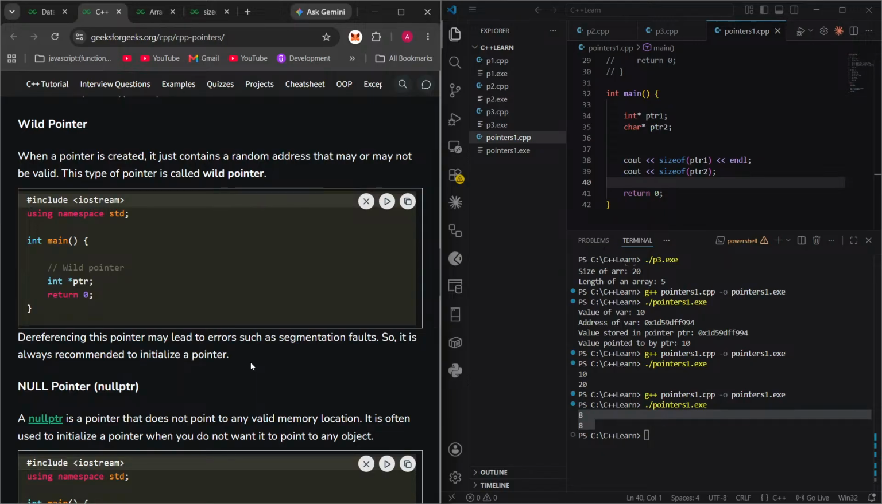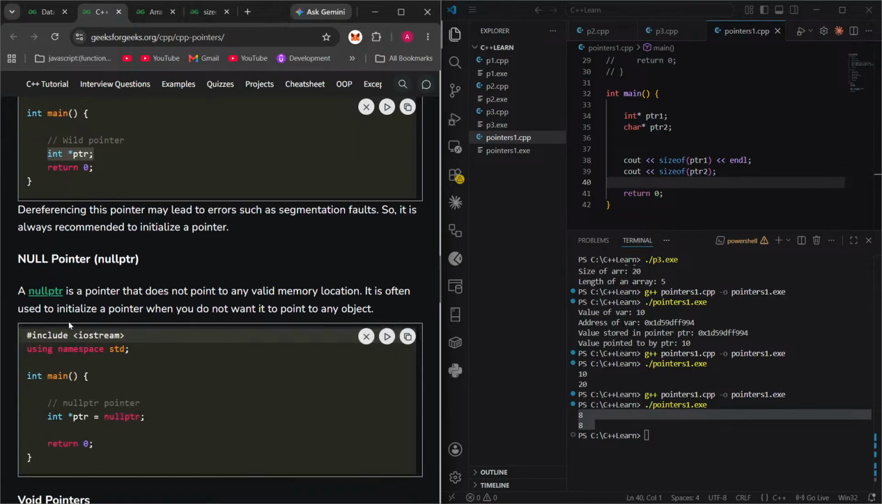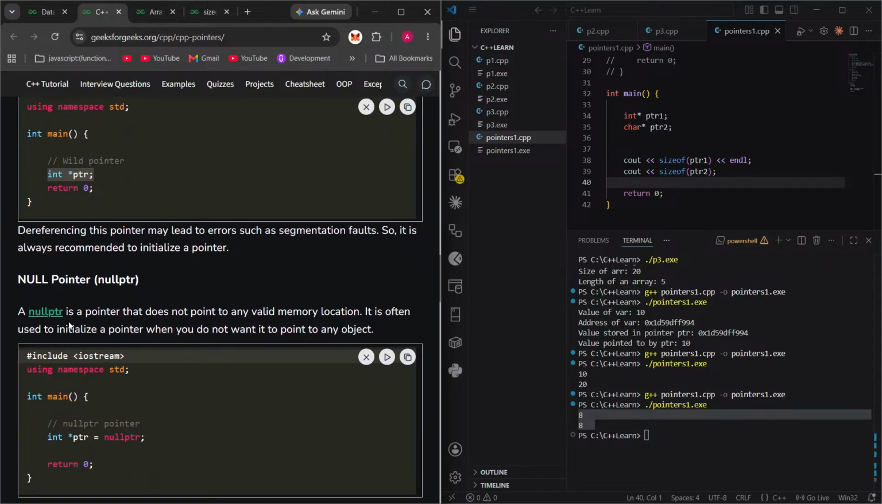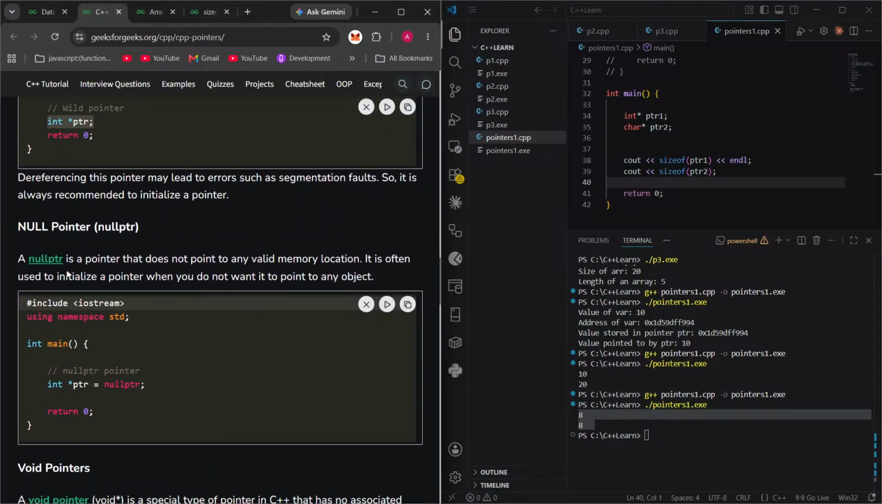So we have not initialized the pointer. We are directly going ahead and creating it. So that is a wild pointer.